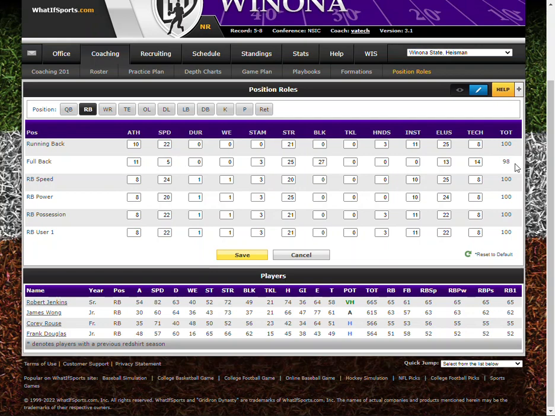So now he's at 98, which means we have 2 more. I don't care about his stamina, so now that's going to make 5 more that we can allocate somewhere. And I'm going to bump his speed up to 10. I want him a little bit faster, even though he is a fullback. So that would be a setting for your fullback.